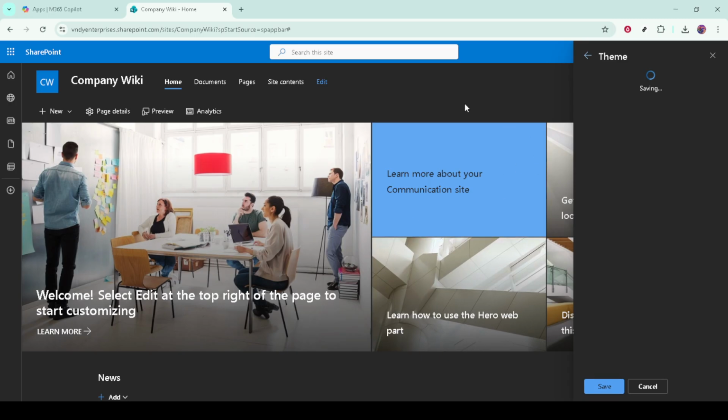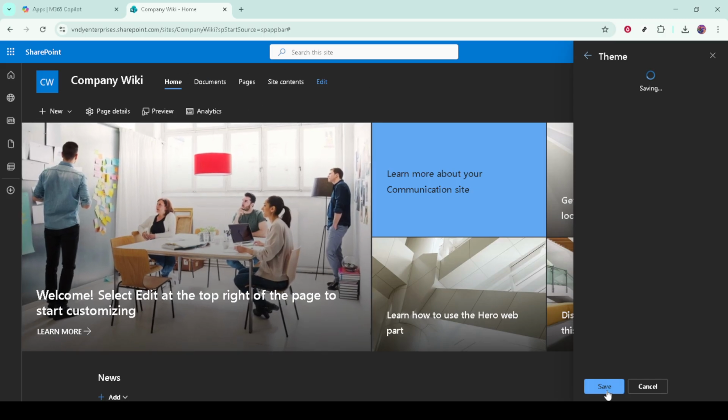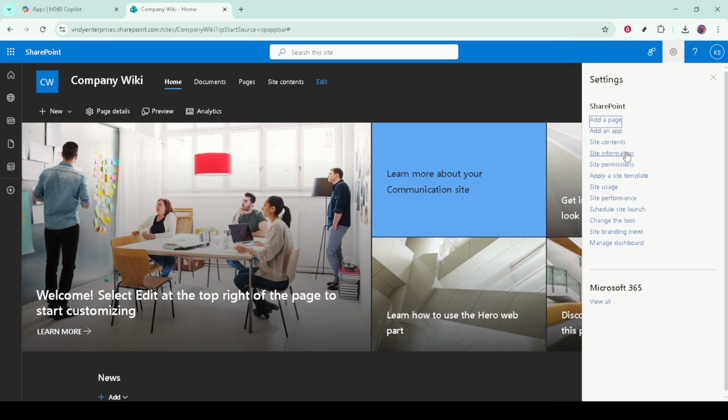When you're happy with the look, click Save. SharePoint applies the theme to the site, and the change is immediate for you and other visitors. If a page looks unchanged, give it a refresh. Some browsers cache styles briefly. This update affects only the site you're on, not your entire organization.